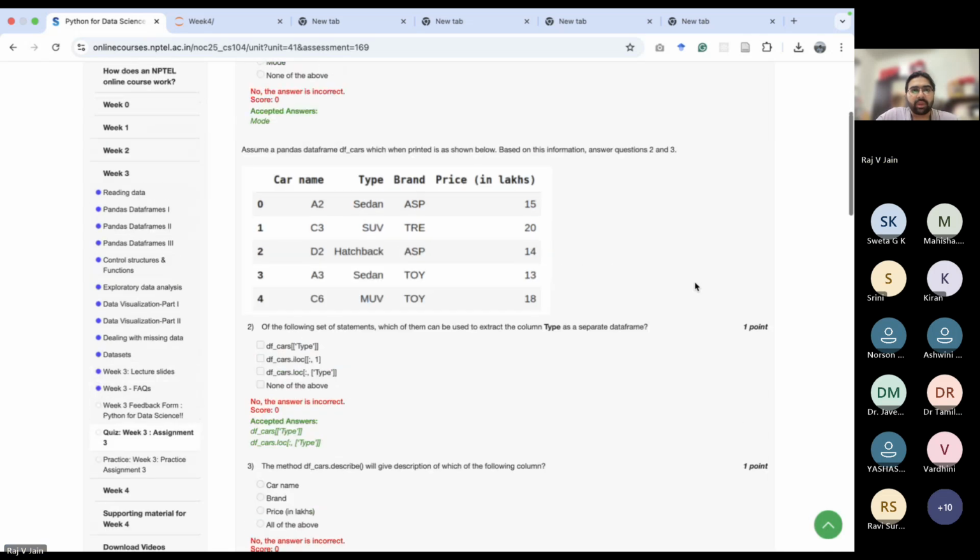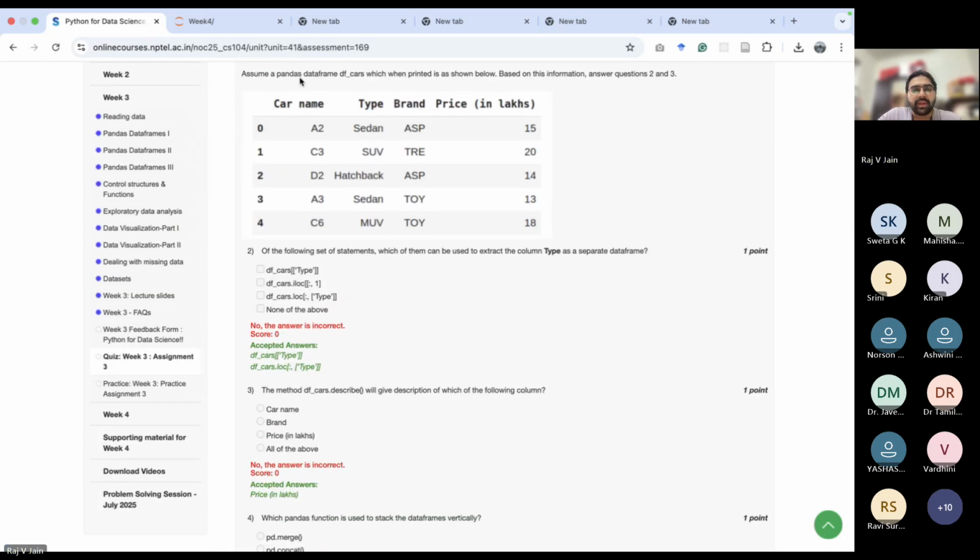Right. So let's say you have some data frame like this, and what they're saying is, of the following set of statements, which of them can be used to extract the column type as a separate data frame, right? So you want the final result as a data frame, and you want only the type column in it, right? So for that, what we can do?